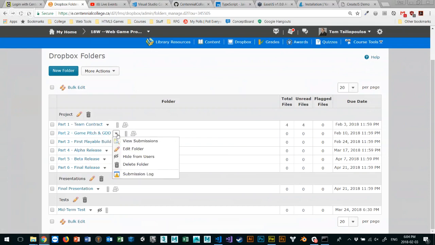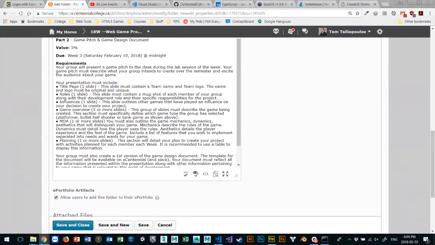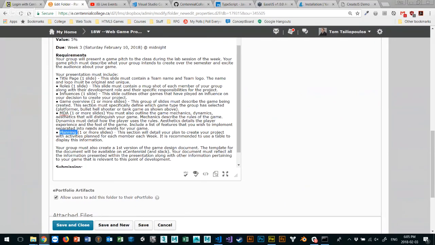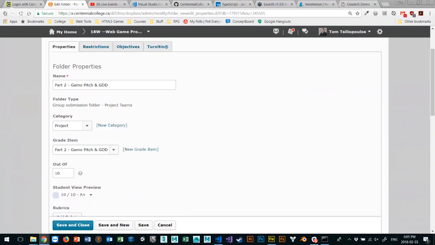And if you look at the game pitch and game design document idea, if you look at the folder, inside there is a series of requirements. So next week, I need a title page, roles, influences, a game overview. You know, what's the MDA? What are the mechanics, dynamics, and aesthetics of the game? I talked about that a little bit last week. Give me a planning slide. This is all due next week, right? So more like planning for your game. There's two files I'm looking for, the presentation file next week and the game design document that I went over earlier today, right?